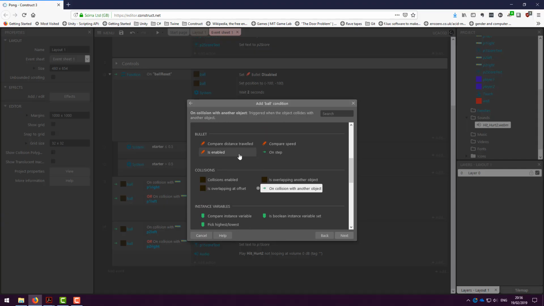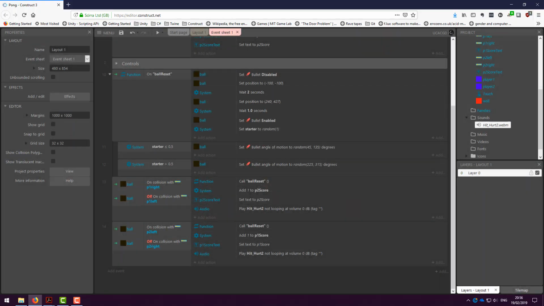There's no actual on bounce, as it were, with the bullet behavior. It's kind of too complicated to get into. But you could do on collision with another object. And you could say on collision with the walls or on collision with the player. You can make it the same object. You can make it different objects. So those are some of the things that you can do.